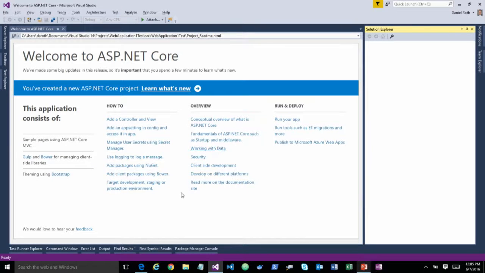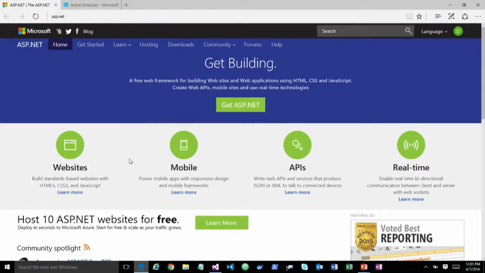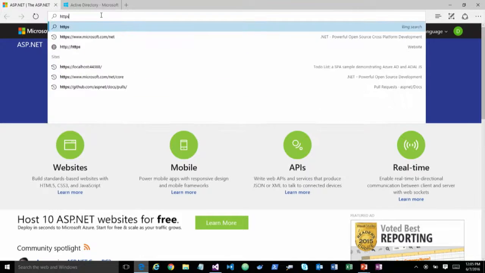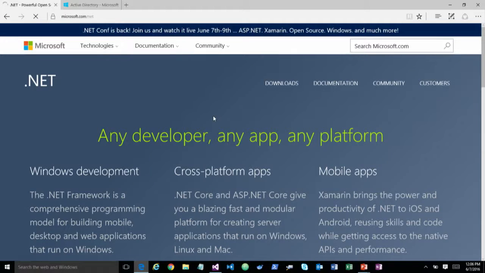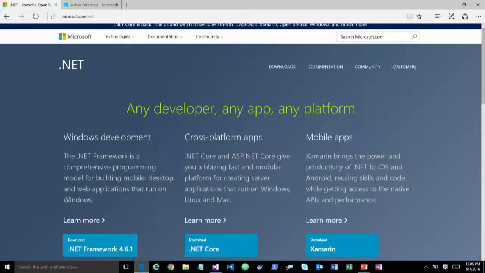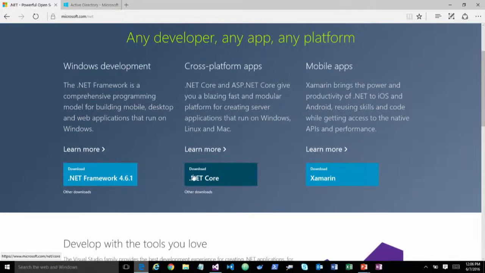So I'm in Visual Studio right now. I have already installed .NET Core. You can do that by clicking this Get ASP.NET button on the ASP.NET site, or like I said, you can just browse directly to .NET, and that'll take you to this site, which I will shrink a little bit so you can see it. And you'll want this middle option to install .NET Core.